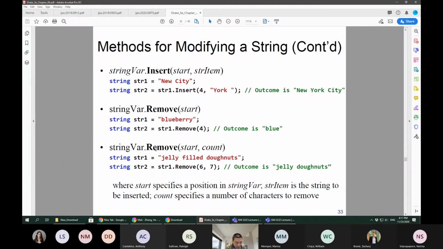So we have another overloaded version of the Remove method, with start and count. We see where the starting point is and how many characters we are going to remove. So we have 6, which is the starting index number, and 7, which means we try to remove 7 characters from the original string.